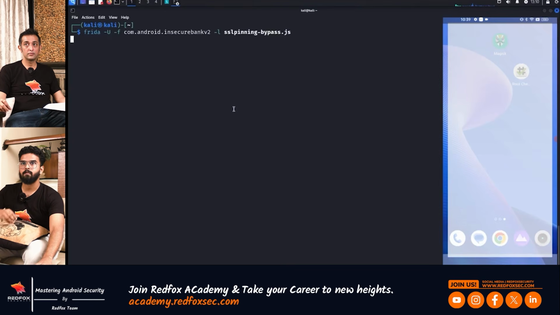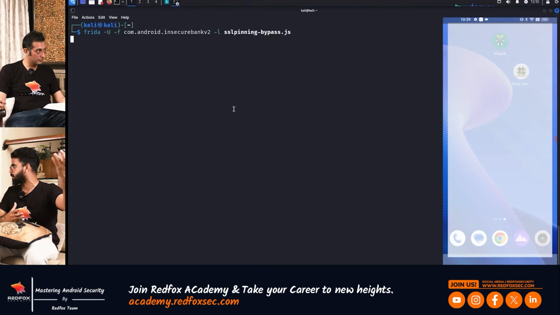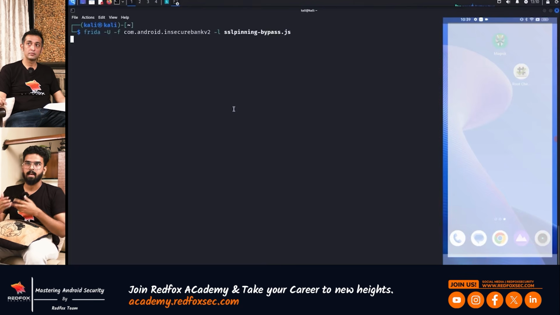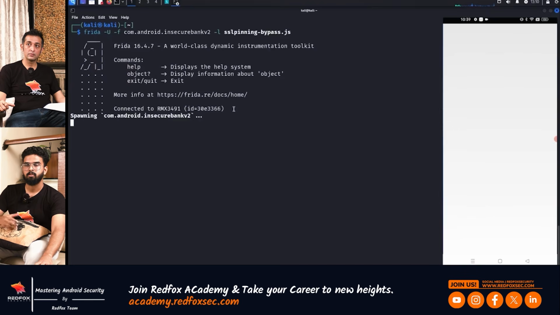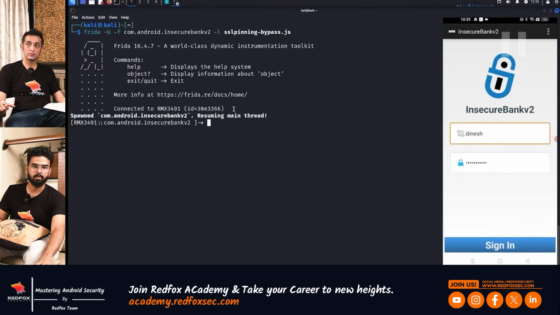Moving on, the -f flag stands for the package name, which we got earlier in the directory structure. Then we are going to inject the script, that is SSL Pinning Bypass, which is available on the Frida repo as well. When you run this command, your application opens up.